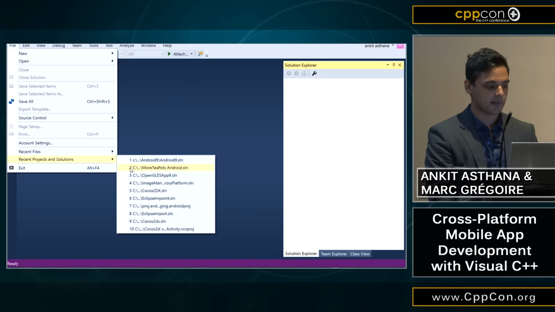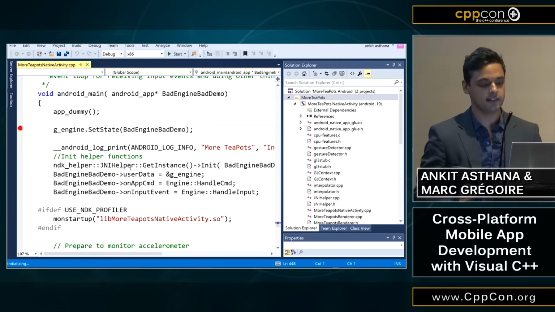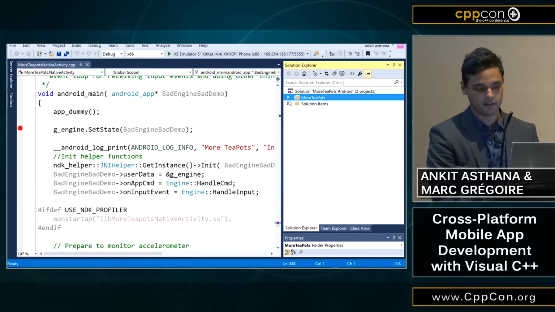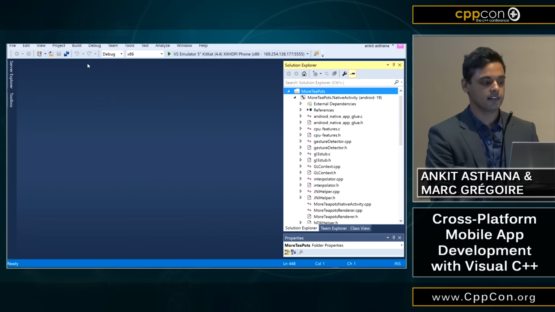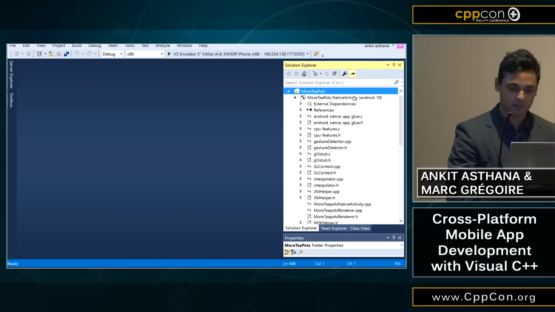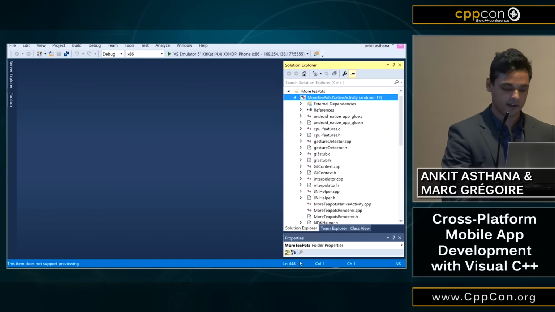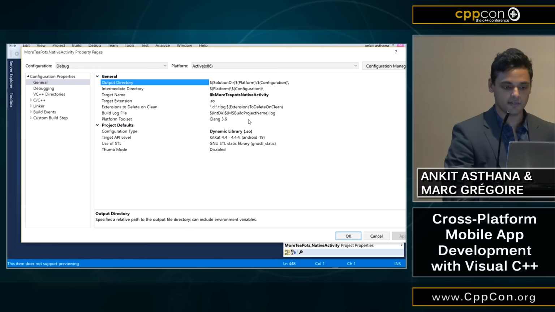So the first app that I'll bring up here is basically an app that I just converted using the converter from Eclipse to VS. And what this app is really, it's just a C++ app, it's OpenGL 3, and it has some crude graphics. So while I do that, I want to show you some of the features that we have. I'll bring up the property pages here for that.